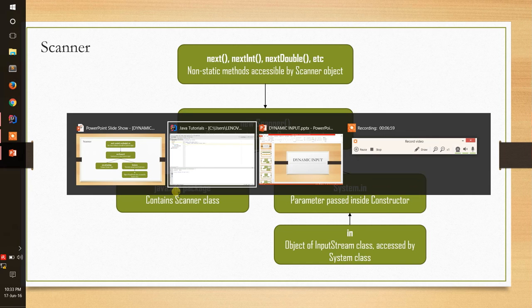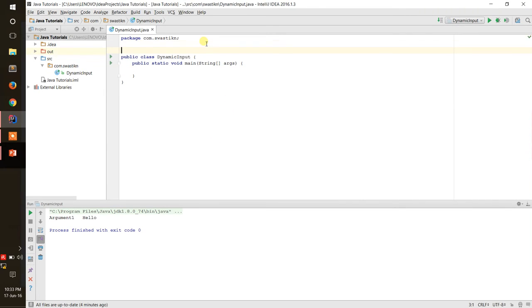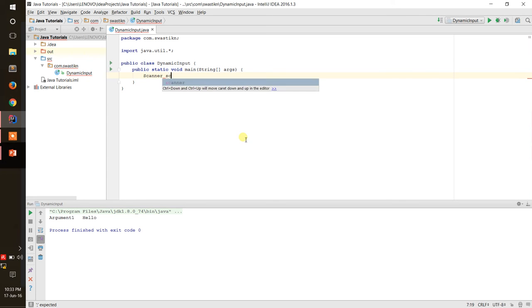Now let's go into the code. I know it's maybe very tough for new beginners, but once you get the hang of it, it becomes really easy. So I have imported the util package. The star means all classes present inside the util package. Now the Scanner class is available. I'll create an object of the Scanner class. Let's call it sc. Then this is the constructor, then the arguments that it needs. My scanner object is now ready.